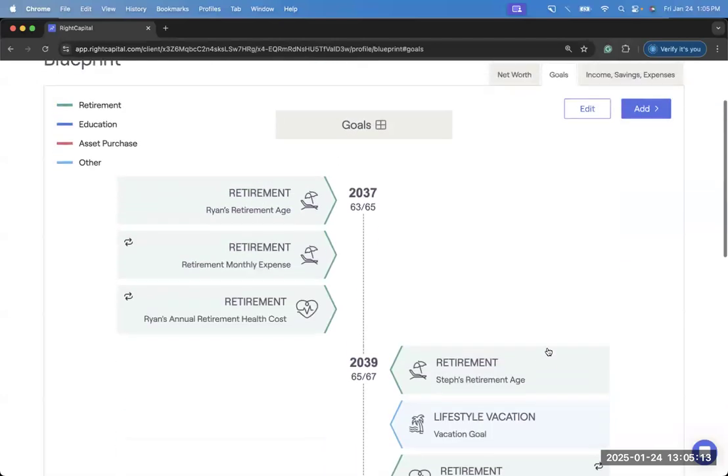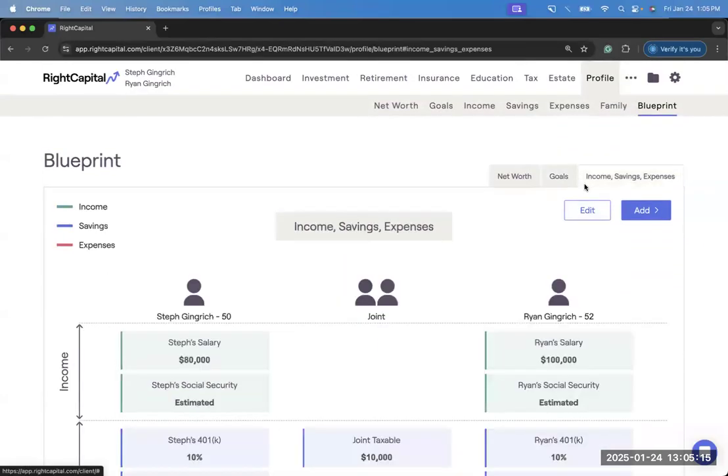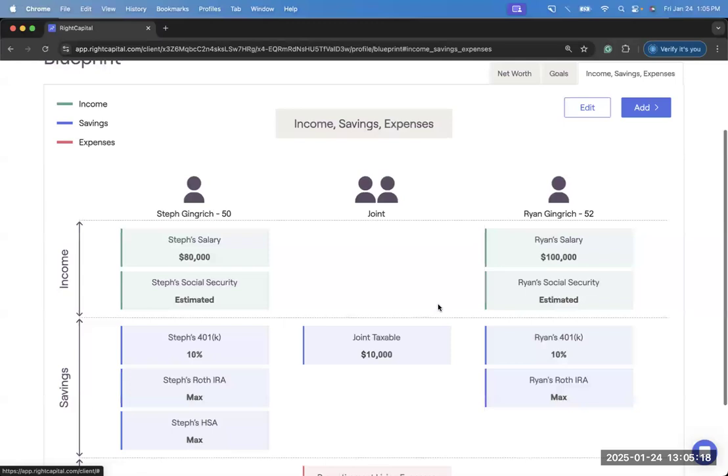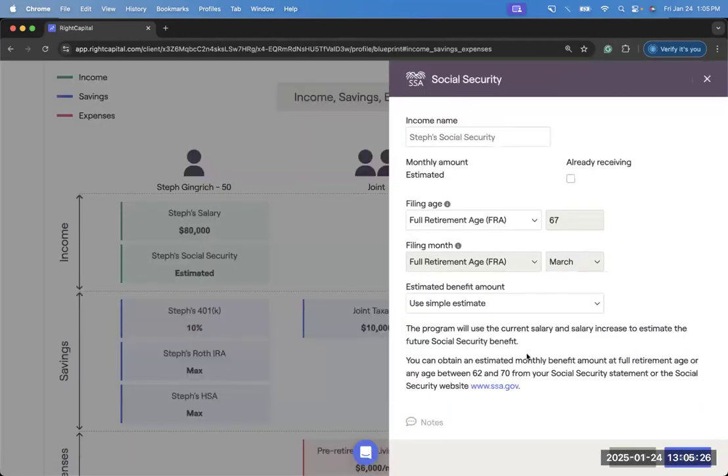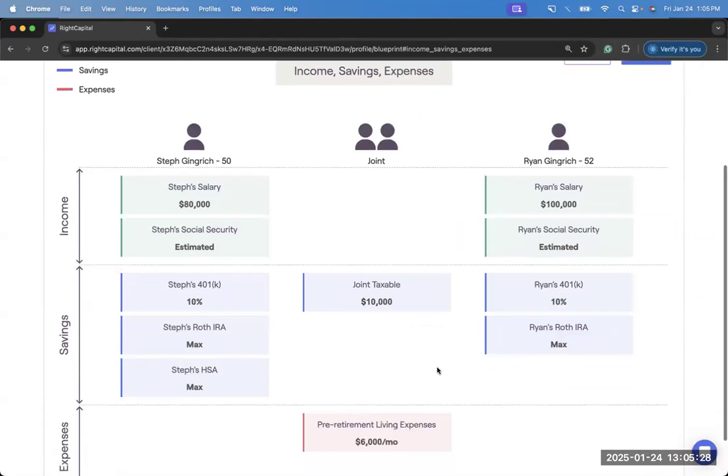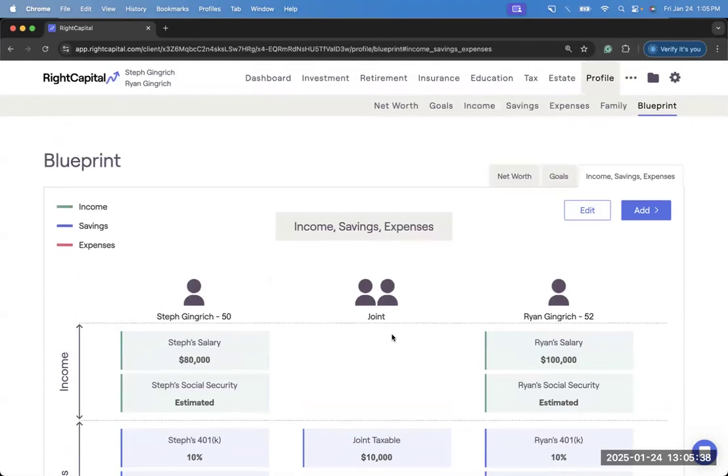We can also take a quick look at just an overview of their income, savings, and expenses, get an idea of what these clients are currently earning in terms of their salaries, both expecting Social Security benefits around full retirement age. And we can see that they're both still contributing to all of their various investments, 401ks, IRAs, etc. So, that's generally speaking what we're working with here. That's all of the key information that's been entered into the profile section of this client's plan.